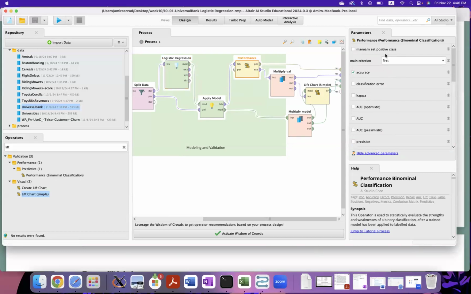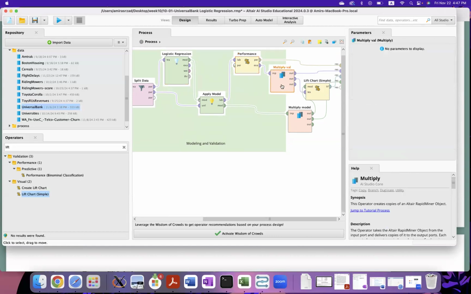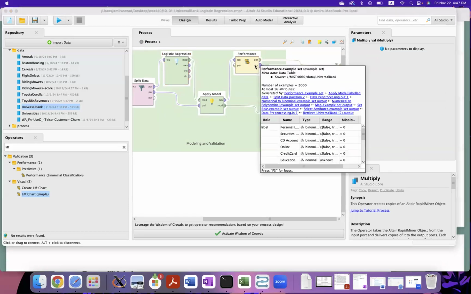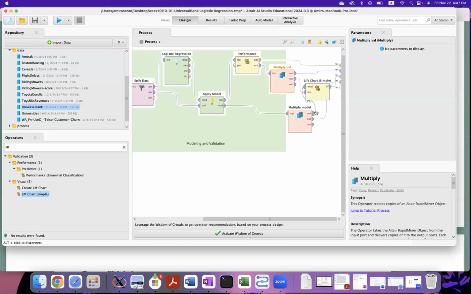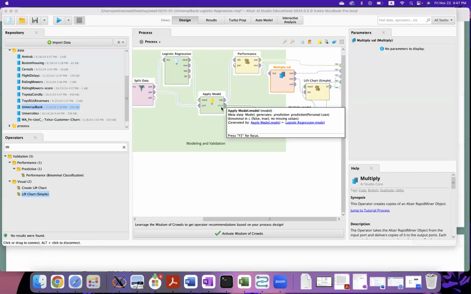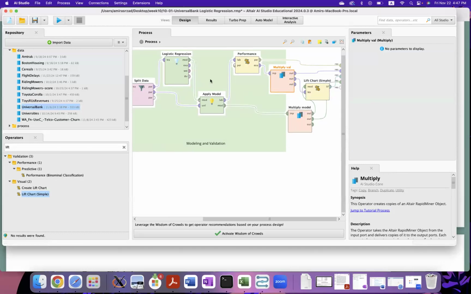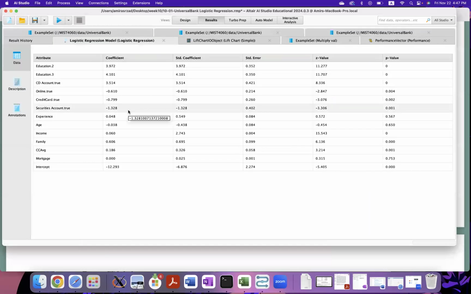We will select the positive class as true here, and we will send a copy of the performance to lift chart to draw the lift chart, and we'll send a copy of the model to the lift chart and one copy to result. So you will have 4 results here, or 4 outputs. Then we can run the model and see the coefficients.